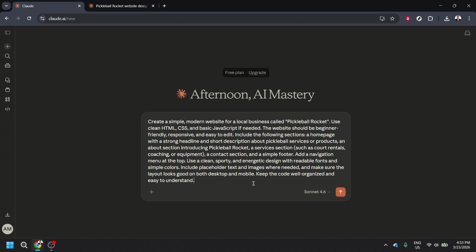Make responsiveness explicit. The layout should look great on both desktop and mobile, with sections stacking neatly and navigation staying usable on small screens. Finally, set expectations for code quality. Ask for well-organized, easy-to-understand code, with logical structure and clear class names. This helps you or a teammate scan and edit the files without getting lost.